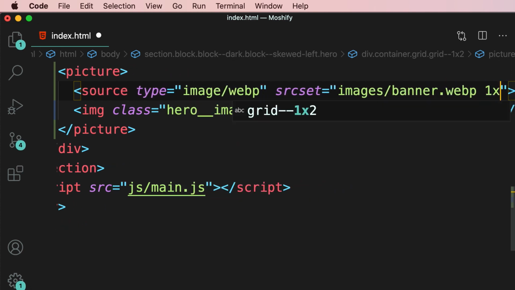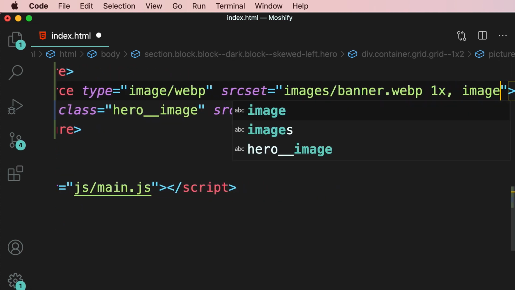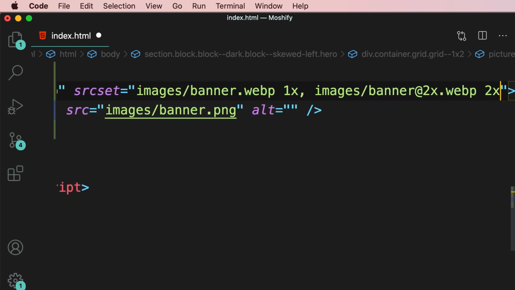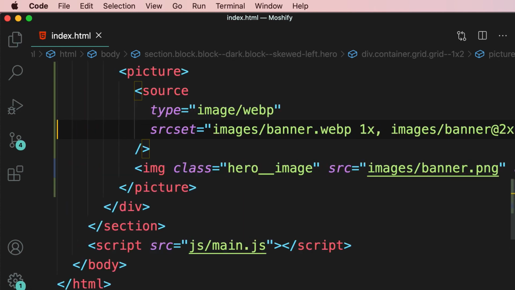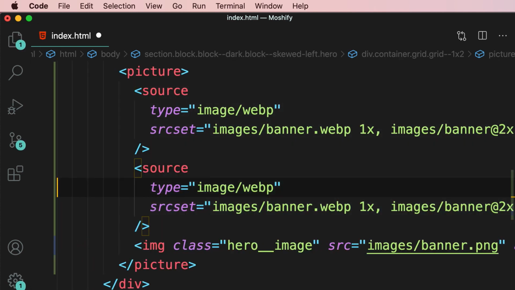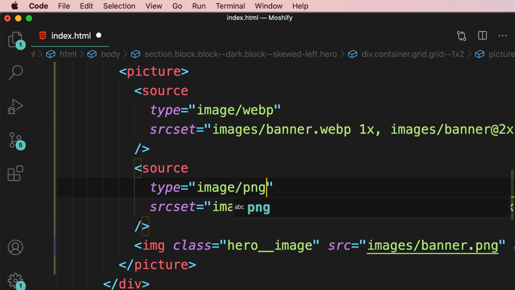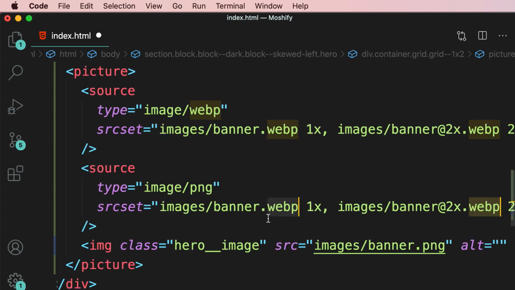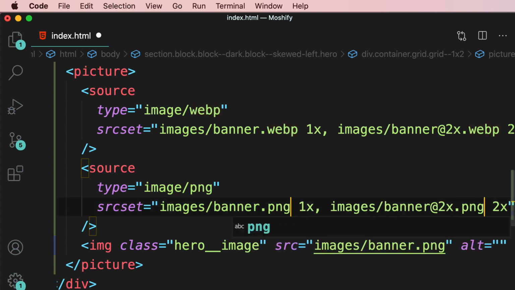So images/banner.webp for 1x displays and images/banner@2x.webp for 2x displays. Good. So that was the first source. Now let's duplicate this element and change the type to PNG. And of course, we should change the file extension as well. So I've selected this webp. Now I'm going to press Command and D on Mac, or you can press Control and D on Windows to enable multi-cursor editing. So we're going to change both these extensions to PNG.